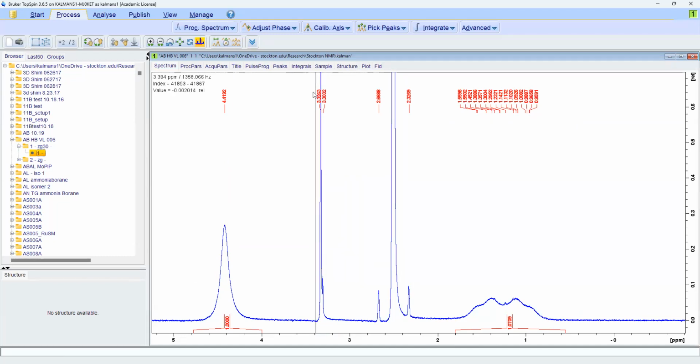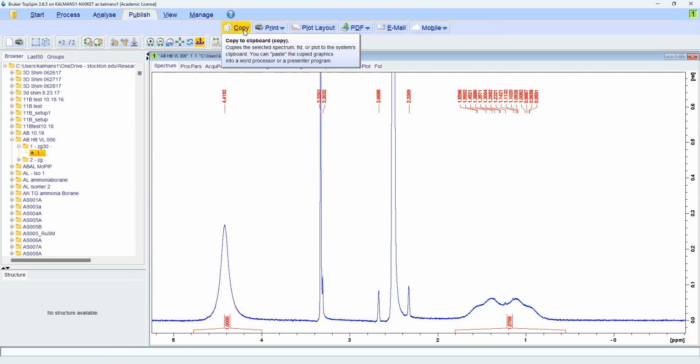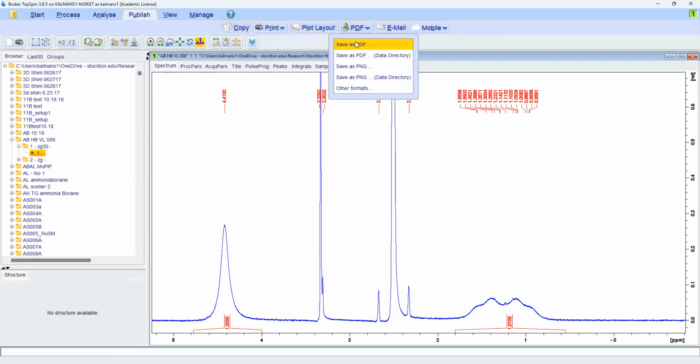And then if you need to download this, one of the ways that I would do this is if you go to publish, and you go to where it says, now you might be able to copy it and paste it right into your word processor. So that's one option. You can also save it as a PDF or a PNG. I often will save it as a PNG and then insert it into my document as a picture. But again, there's several options. Okay, so that's how you would process a proton spectrum.